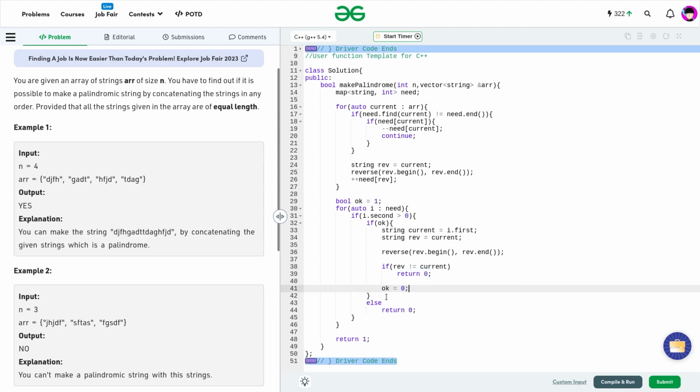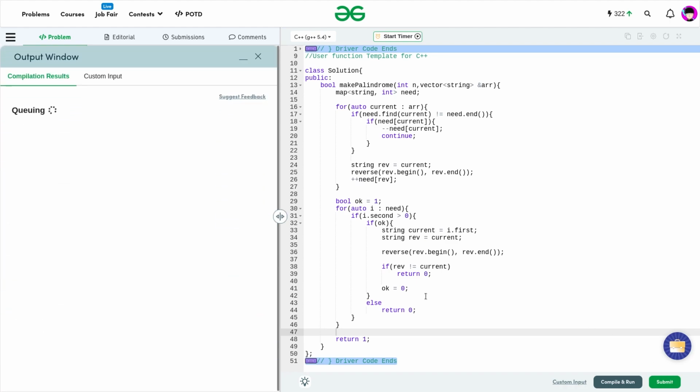Why? Because I cannot take another string such that it is also a palindrome. As I have discussed, I can only take one string if it is a palindrome and place it in the middle. But if there are multiple strings like this, I cannot take them. Right, so I just mark OK as 0 now. So the next time any element which has frequency greater than 0, I can directly return 0, because in that case answer will not be true. Right. So if 0 is not returned by any of these places here, at the end I can just return 1 or true. So this would be the solution of today's problem of the day.